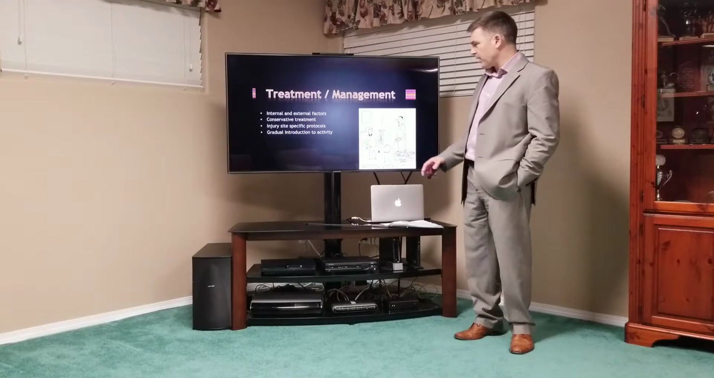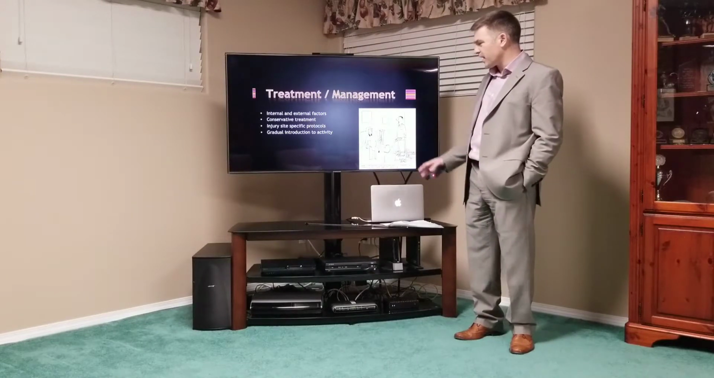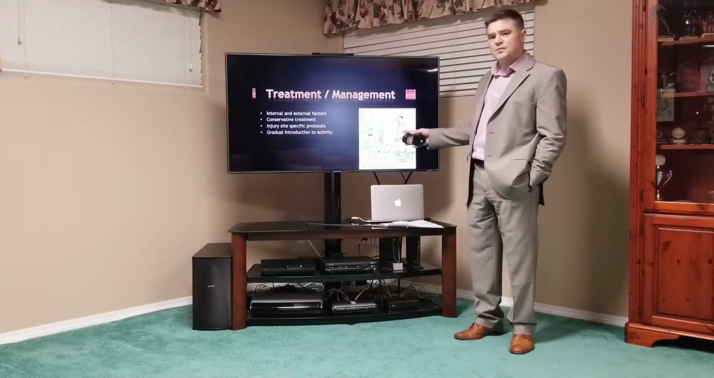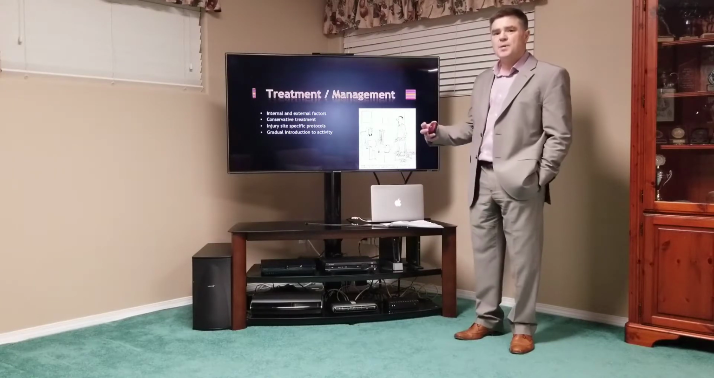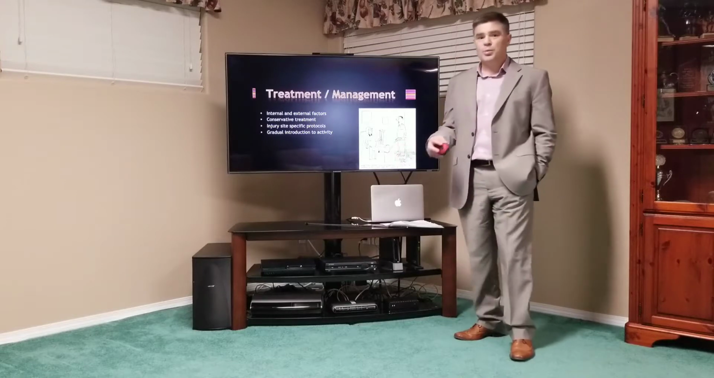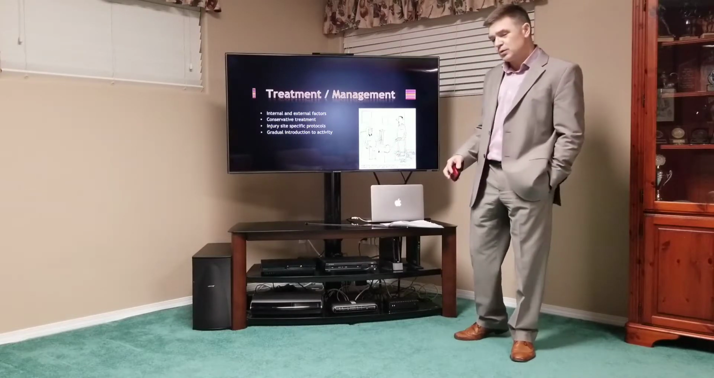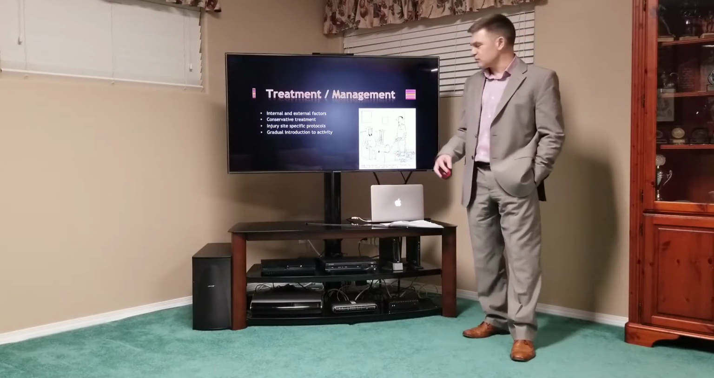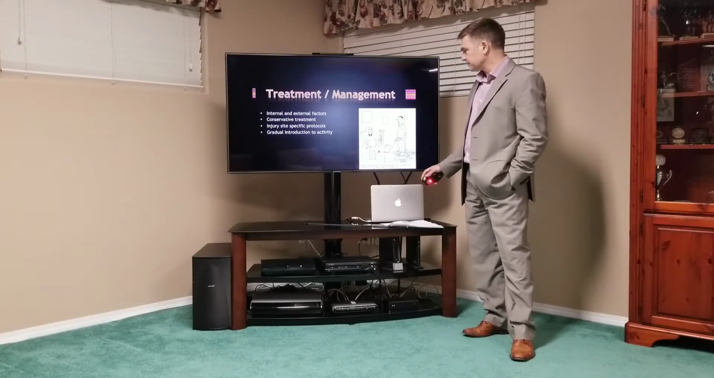So moving on to gradual introduction to activity. Again, once we've gone past the conservative treatment, we've modified our exercise, now we can start introducing the exercise that maybe caused a stress fracture. The sport, the soccer, the basketball, but progressively and slowly, not too quickly, or that stress fracture is going to come back again.